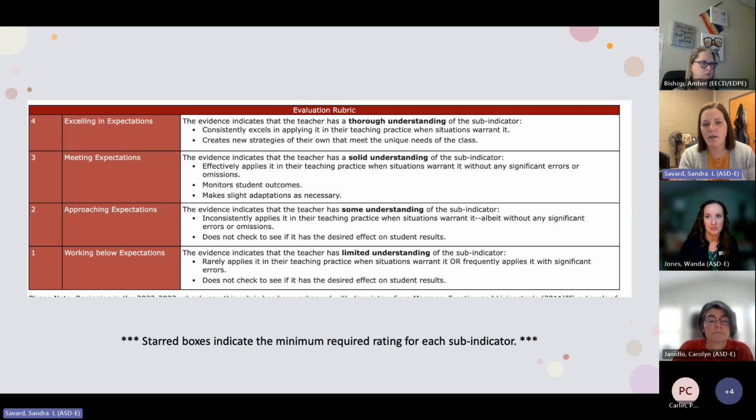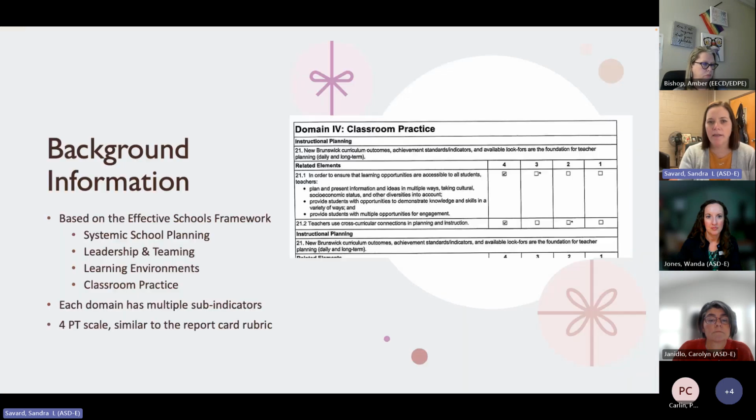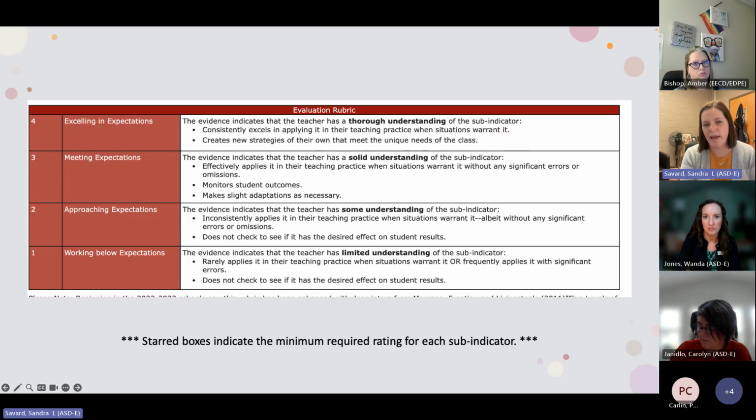And inside that document on the previous slide, you'll see that there's certain indicators that have an asterisk on them. And those asterisks mean it's the minimum level that you're expected to be at in order to be recommended for a B contract. So you'll see excelling, meeting, approaching, and working below.